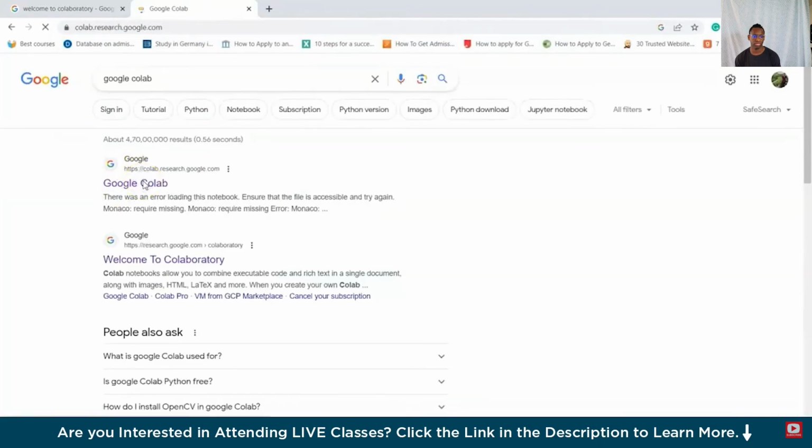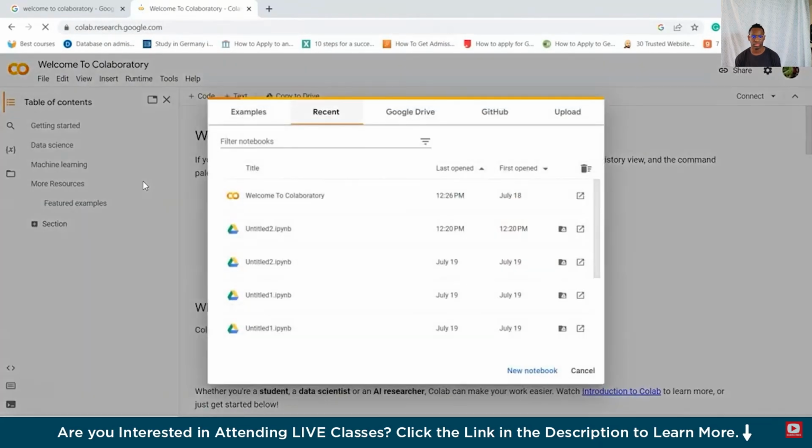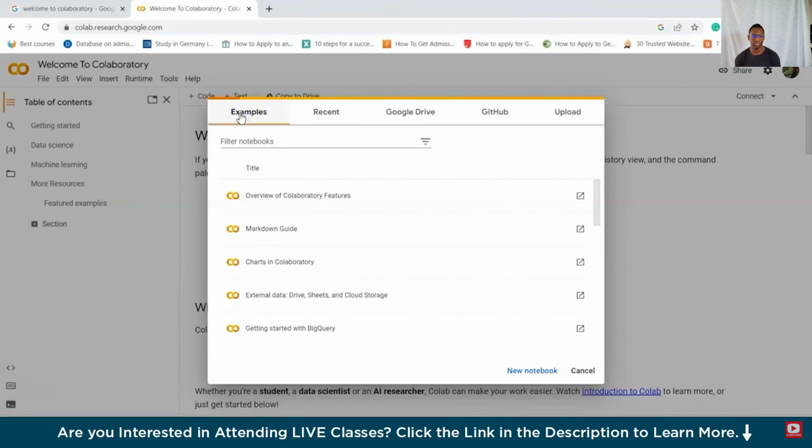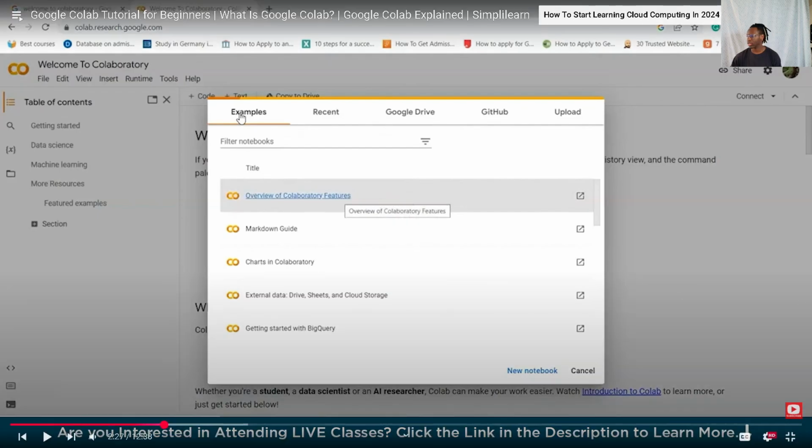Click on this. All right, so this is the window that appears when you click on that. First of all, here we have the example tab. The example tab offers some initial examples to help you begin using Colab. For a comprehensive understanding of Colaboratory features and efficient usage of Colab documents, refer to the document title.